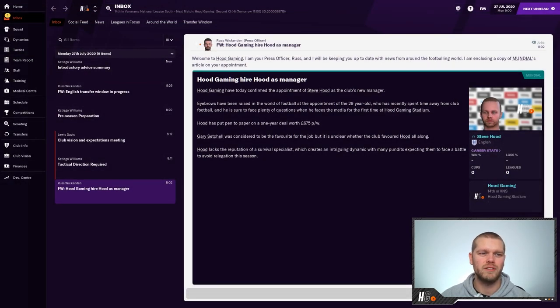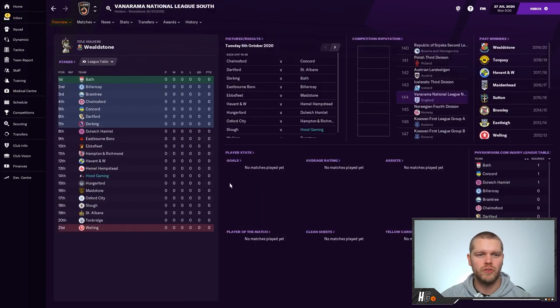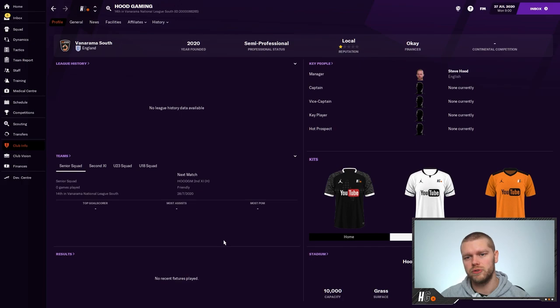So as you can see, the badges have loaded in here. This is the larger one of the two, the 200 pixels by 200 pixels. And then if you go into the National League, this is the smaller one, the 20 pixels by 20 pixels one. Now, if we go into the club vision, club info, sorry, you can see everything here. These are the amazing kits, again, brought to you by FM Custom Kits. The home kit, as you can see, Jordan, Hood Gaming logo, and then YouTube on the sponsor. Same with the away kit of white, Jordan logo again, Hood Gaming logo, YouTube there, and then this lovely saucy little orange number for the third kit should we need it.